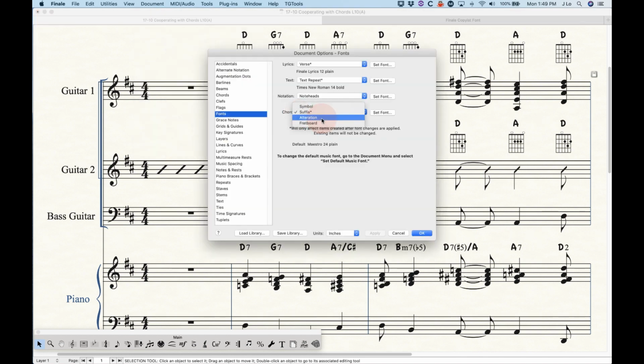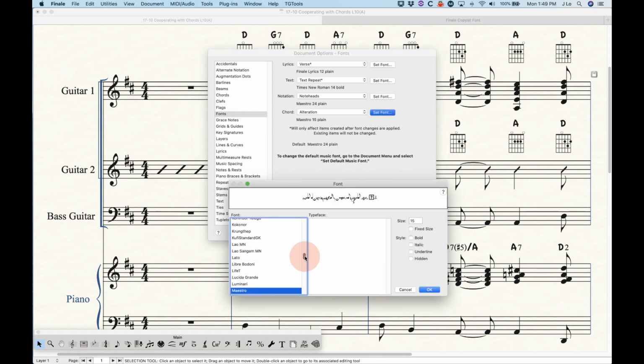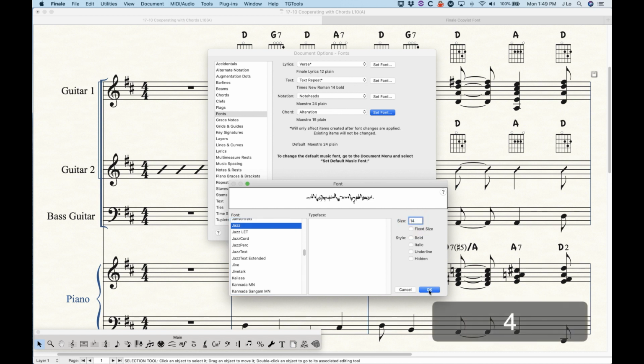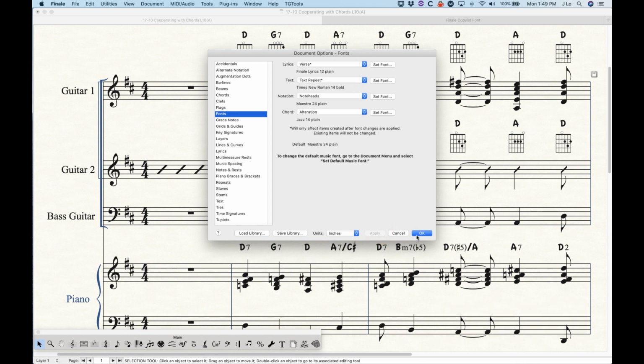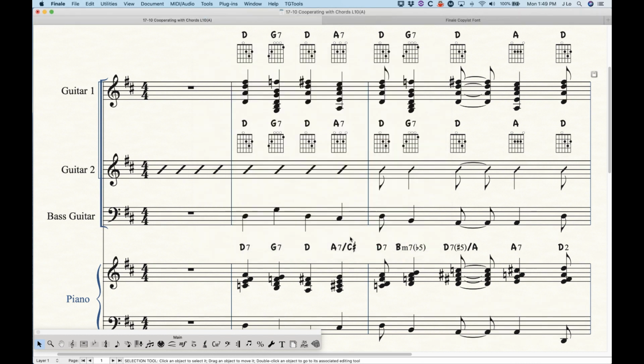And then the next thing here is alterations, and this is the music font. This will affect the flat, sharp, and natural sign when it's used with the chord roots or the alternate bass notes. So if I change this, instead of Maestro, I'm going to go to my jazz font here. And we'll make this a little bit smaller, like 14. When we hit apply, you'll see that it will affect the sharp here in the alternate bass note. I don't have any sharps or flats in the chord roots here, but it would change those as well.